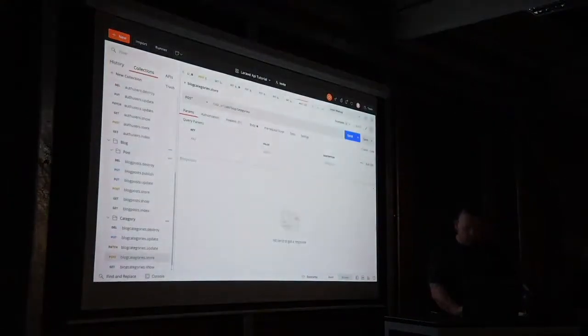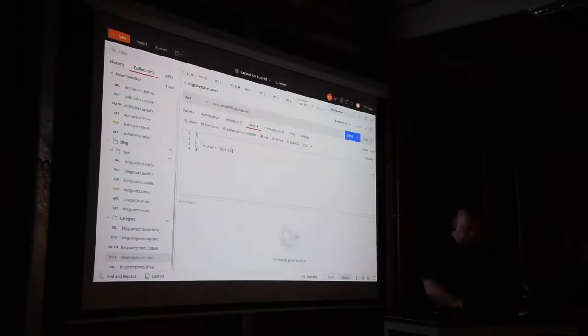Store accepts a JSON body. Is that the right one? Yeah. This is a test. It does deal with the validation, so straight off the bat, again, all core Laravel.